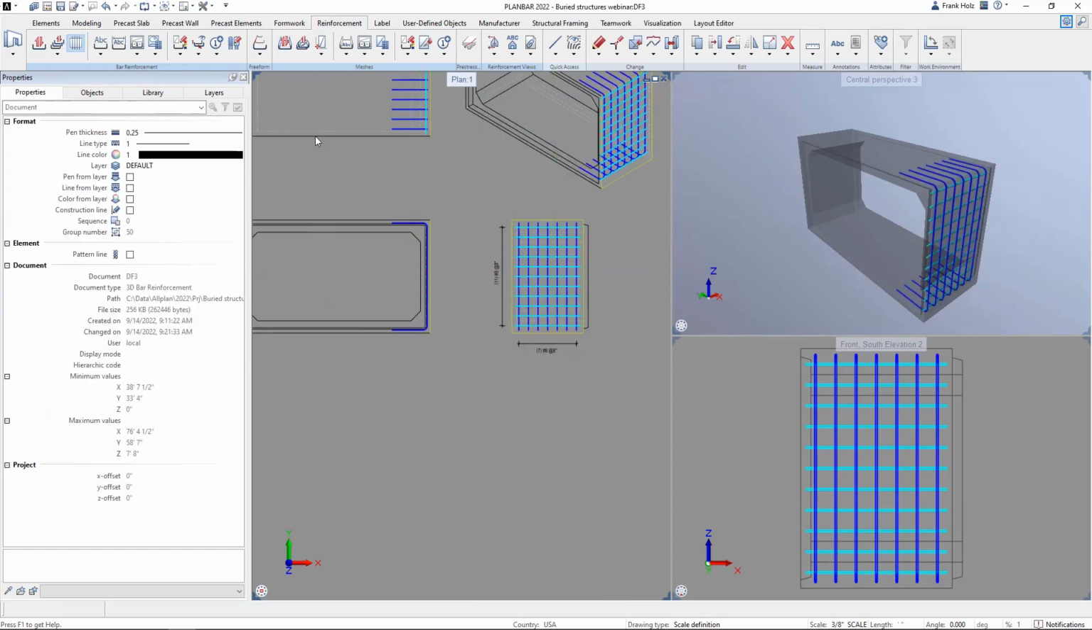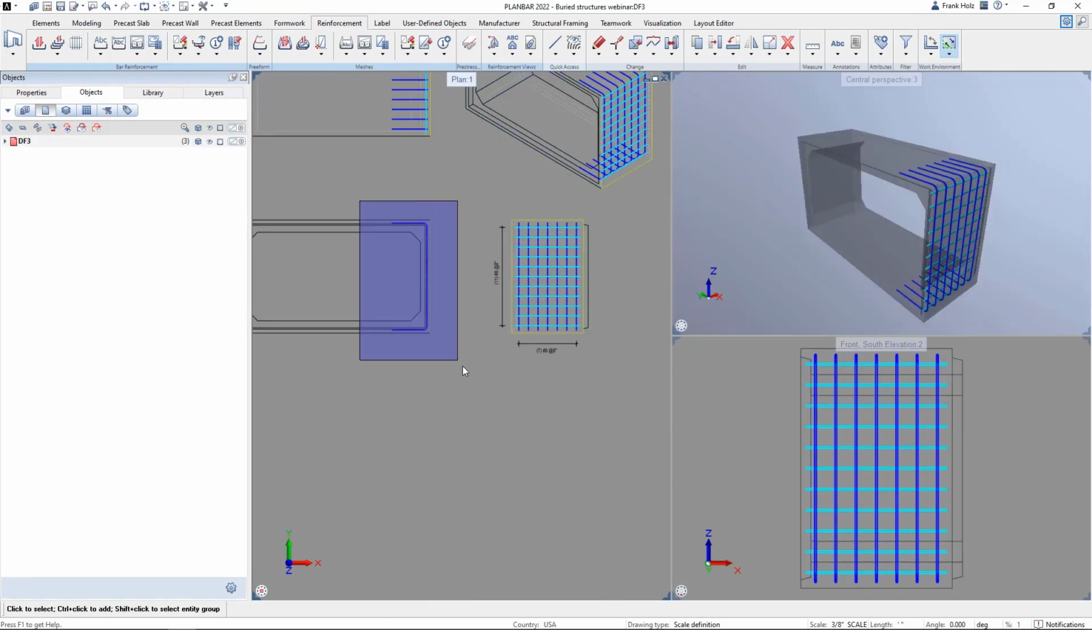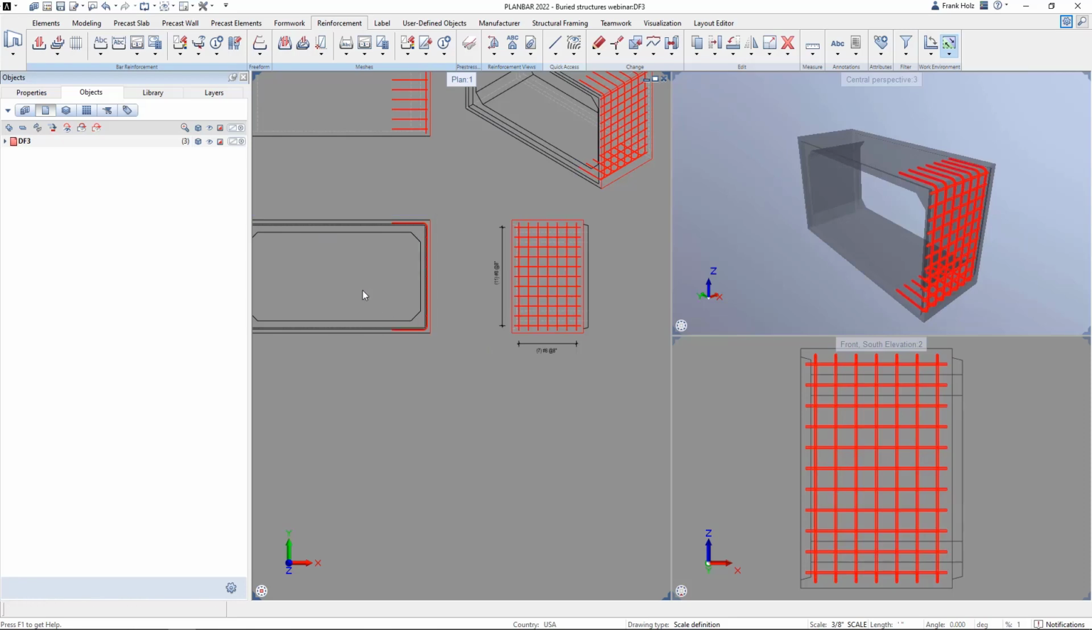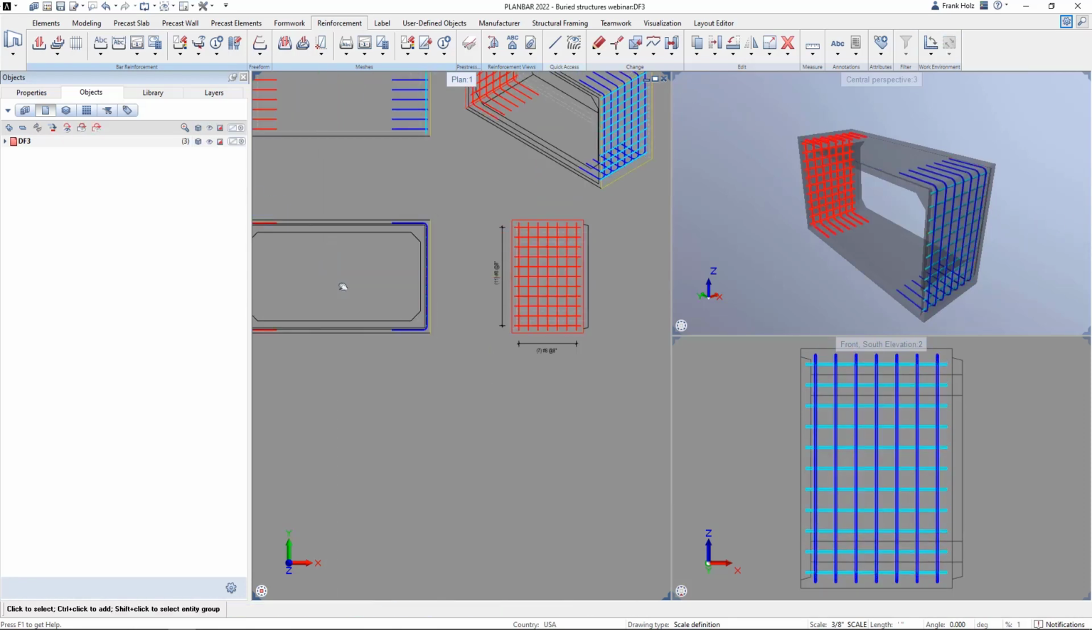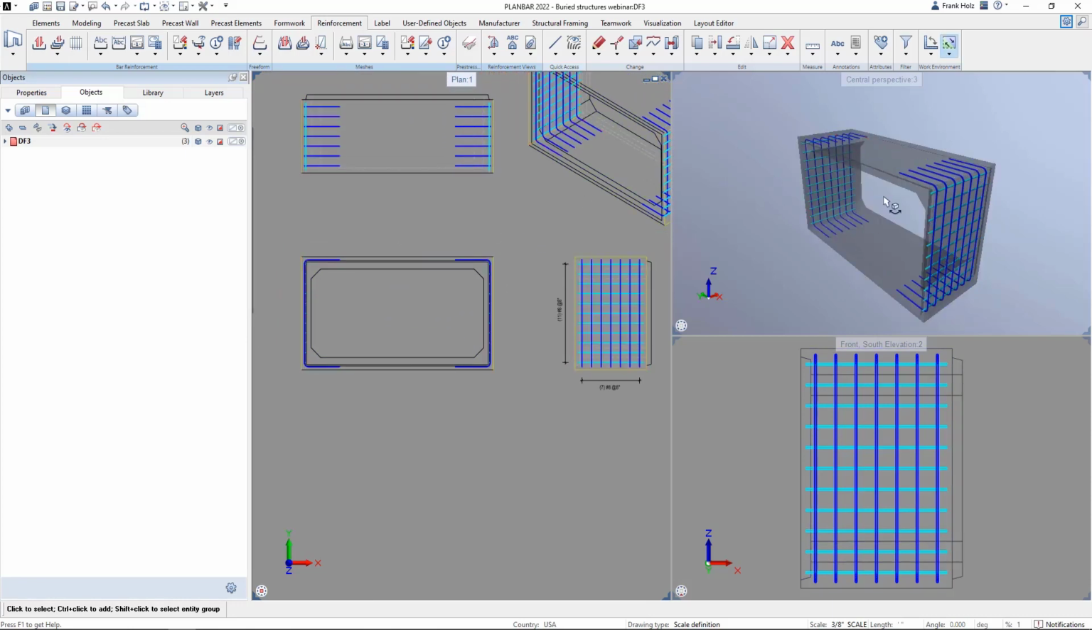We don't always have to put bars down fresh using our bar tools. Of course, we can use our regular CAD routines. So here I'll use a simple mirror and copy, and then just mirror across the midspan of my structure.